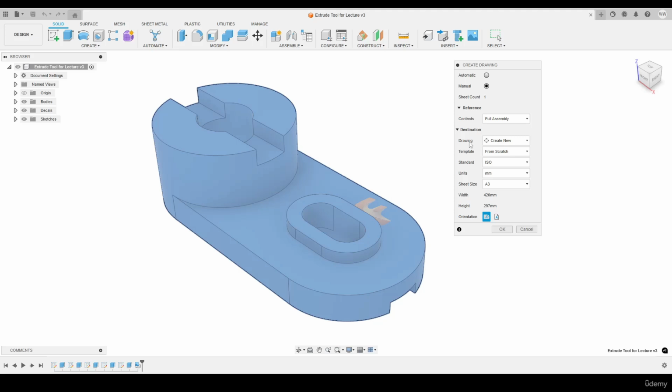In terms of destination, so drawing, yep, we're going to create a new drawing. We don't have an existing one. And in terms of the template, we're going to go in this case by from scratch. But if I hit the drop down here, you'll see that I've got one option. This is a custom title block that I designed specifically for this course, and we'll be covering that in a later lecture, so that you will then have the ability to design your own custom title blocks. But for now, let's go with from scratch.